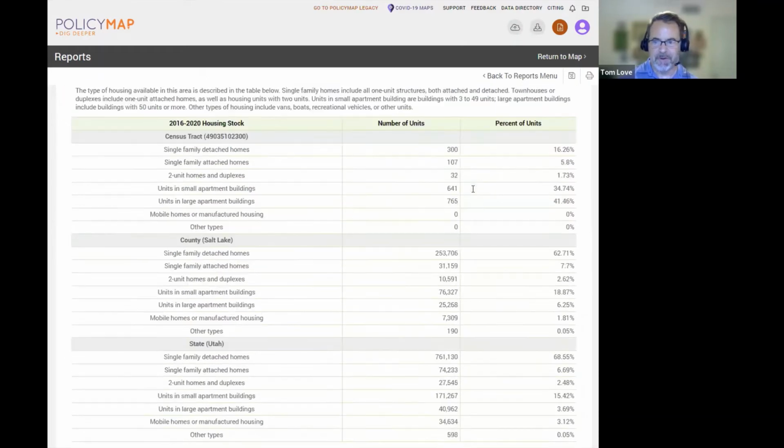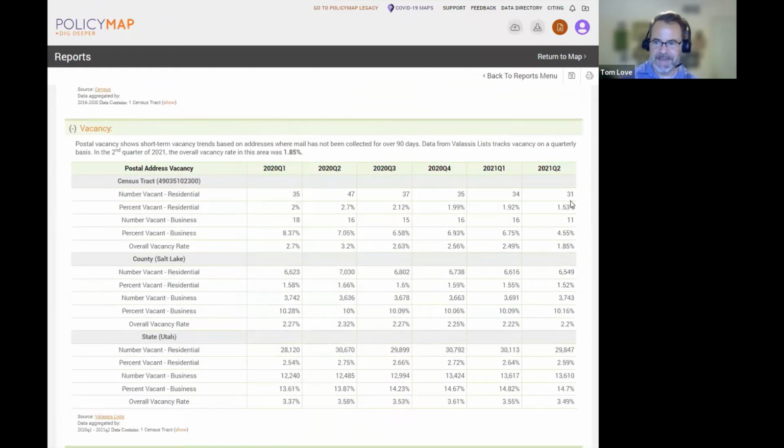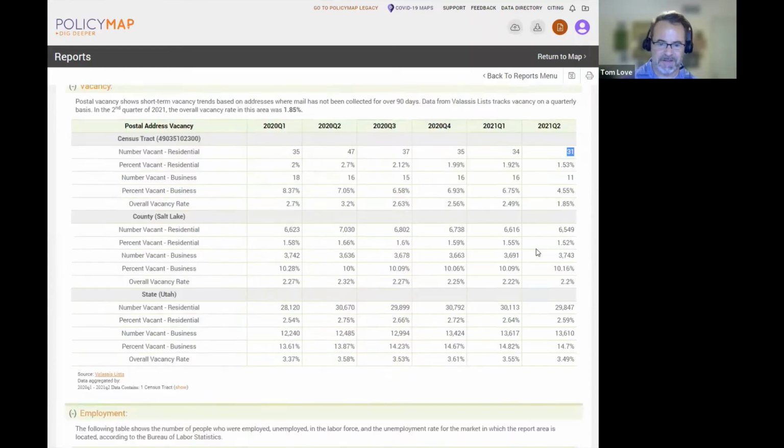We have the housing situation. So how many people live in single family homes? So most people here live in small and large apartment buildings, which we kind of gathered already by looking at the map in this area. And then we also have vacant housing units, very, very low, only 31 vacant housing units based on US Postal Service data in this area as of Q2 2021.